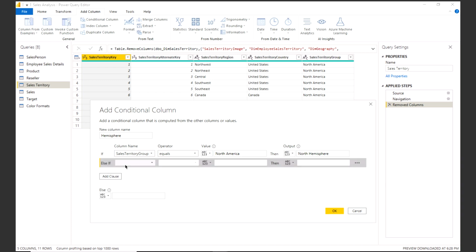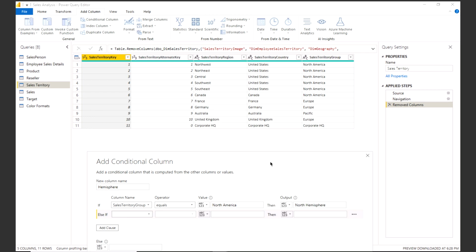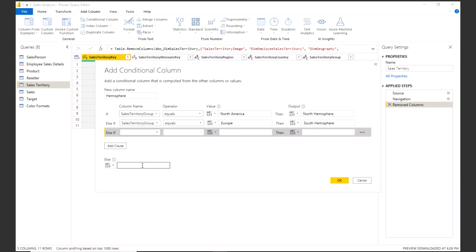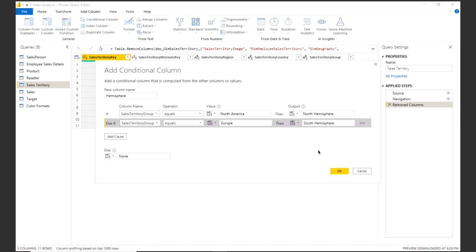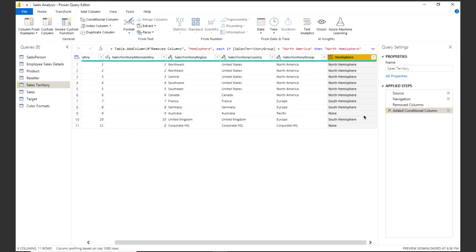Again, you can add another clause over here, and you can say if the same sales territory group equals, or even does not equal, contains, or anything you want. So it's up to you what kind of operator you want to apply, and you can also select the value over here. So the second is Europe. Otherwise, I'll say it should be else none. If you want to delete any of these, just right click and delete it. So let's click OK, and you will see it populate your conditional column.